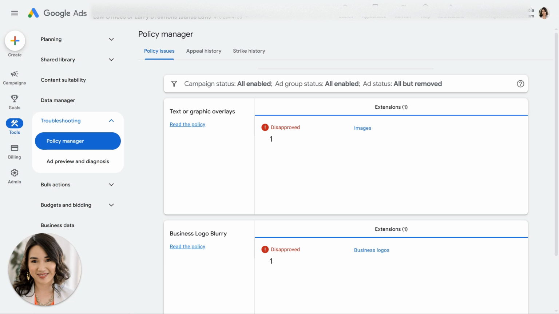So usually when you get notified of a disapproval, it will be sent through email. You'll get a notification with a button in that email to take you directly to your Google Ads account, to the place that shows you where your ads are disapproved. Whether it's an ad or an asset, it will take you directly to that place. But because I don't have a direct example to share with you, I'm taking you directly into the Google Policy Manager.